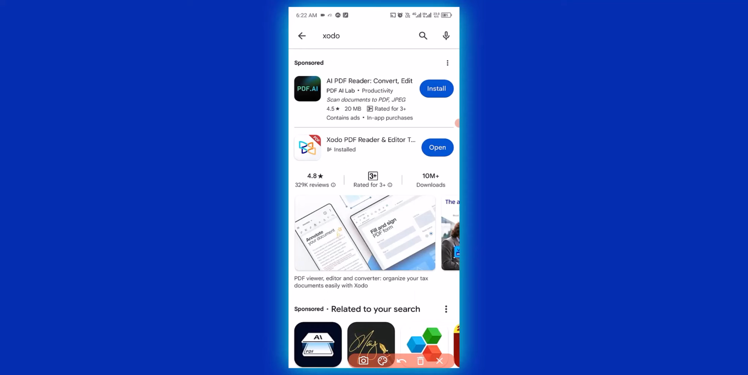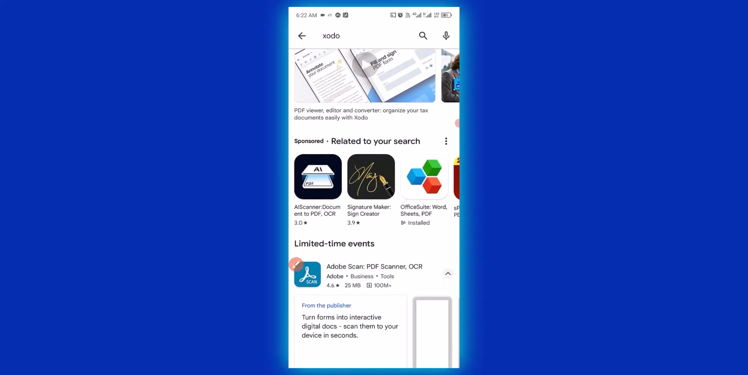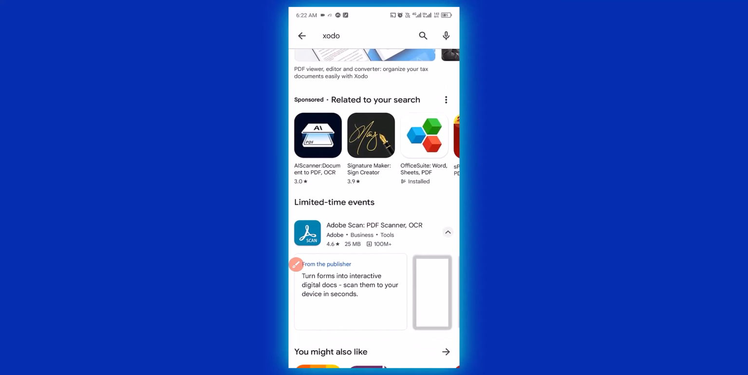You are going to have stuff like this. So Xodo PDF reader and editor. Then what you need to do is to make sure you download and install the app. So right here you can see the number of people that have already downloaded and used this app is over 10 million people, with a 4.8 star review of 329,000, which is equivalent to a 5-star review.